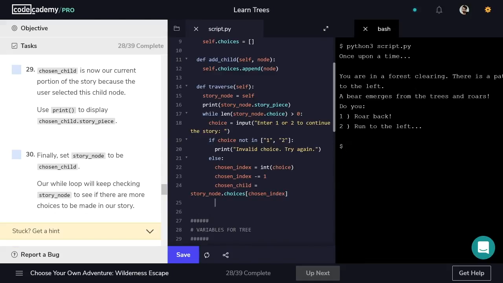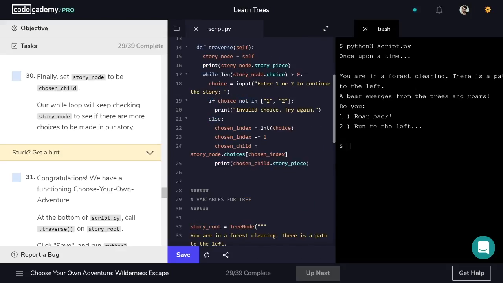Whenever we choose a child node, we should print out the corresponding story piece. This will be the story piece that explains the outcome of whichever choice the user just picked. So we'll use a print statement, and we'll print out chosenchild.storyPiece. Finally, we'll update the current node to be the chosen child. Remember that the current node is determined by the variable story node. So we'll update story node to be the chosen child.